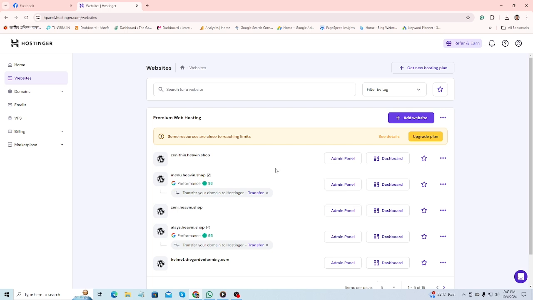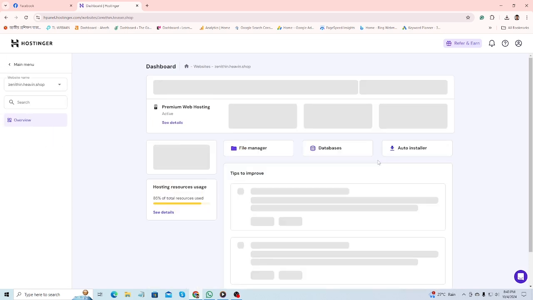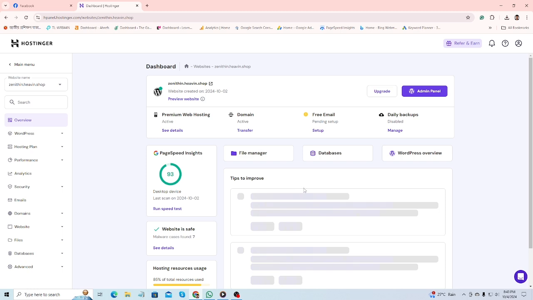Find the website you want to add the Favicon to and click the Manage button next to it. This will take you to your site's control panel. Now find the File Manager option. Click on File Manager to access all the files for your website. This is where we'll upload your Favicon.